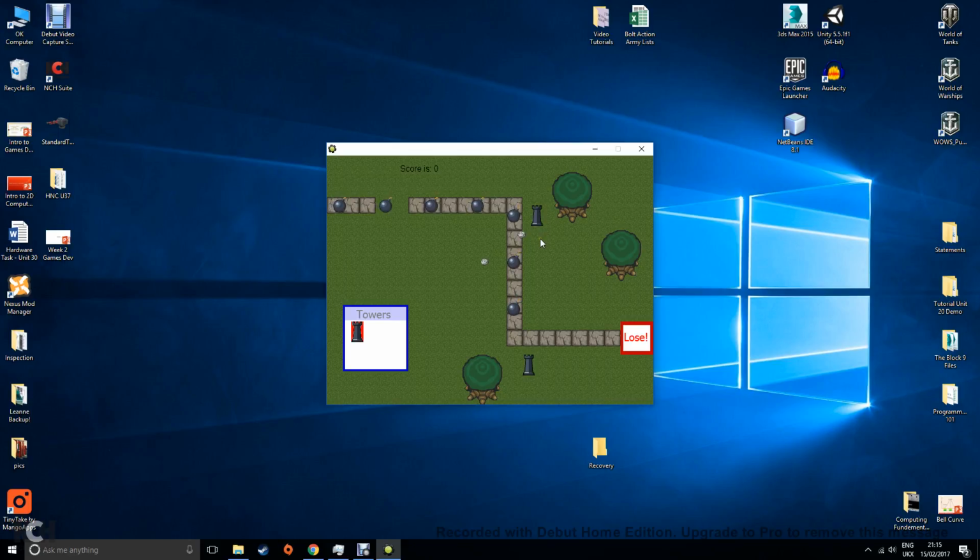Each of these things takes 3 hits to defeat, and then you lose when they get to the end of the game. But the question here is, it wants to cost money every time we try and place a tower. So that's something we're going to do.